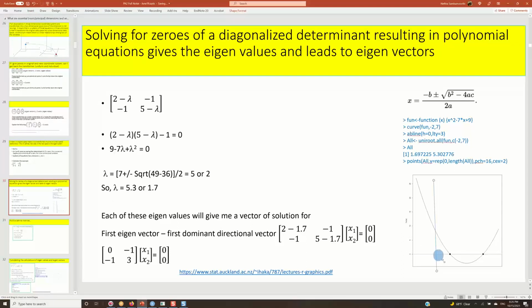This is 0, 0. I don't want you to miss that point. That's why I said that. Okay. All right. So now that I found lambda, they are called eigenvalues.